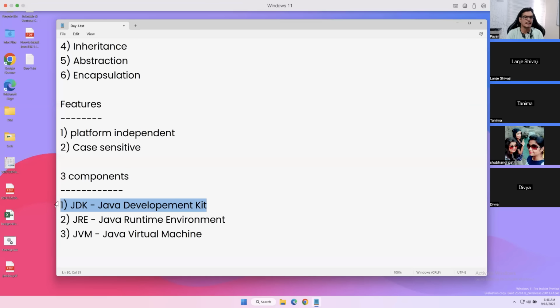Now, second is JRE, Java Runtime Environment. Sometimes, suppose there is some application which is already developed using Java itself. Now I want to download that application and install it in my local system. I want to download and install a Java-based application, which is already developed by somebody else. So to install and run that application, you need to provide a certain environment. That's called JRE.